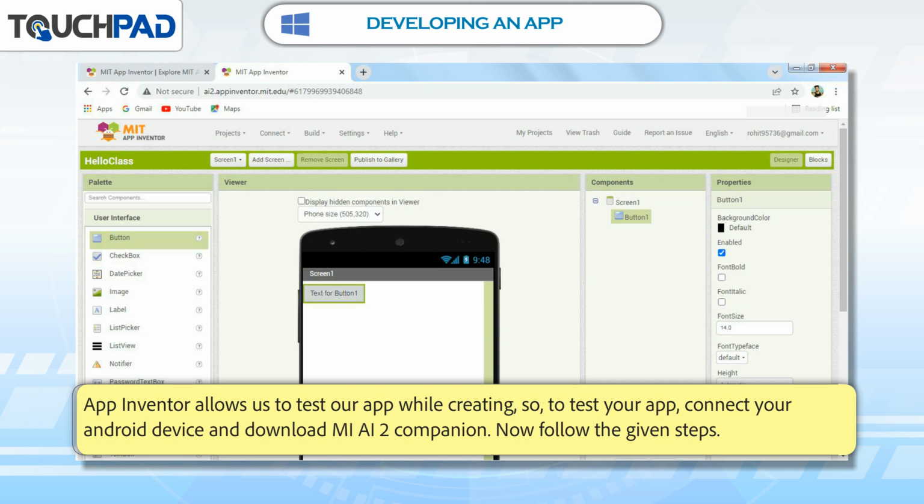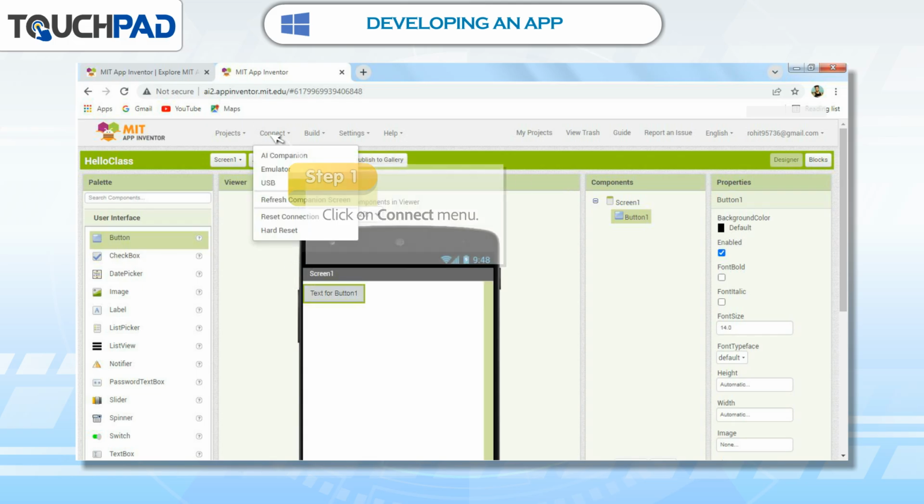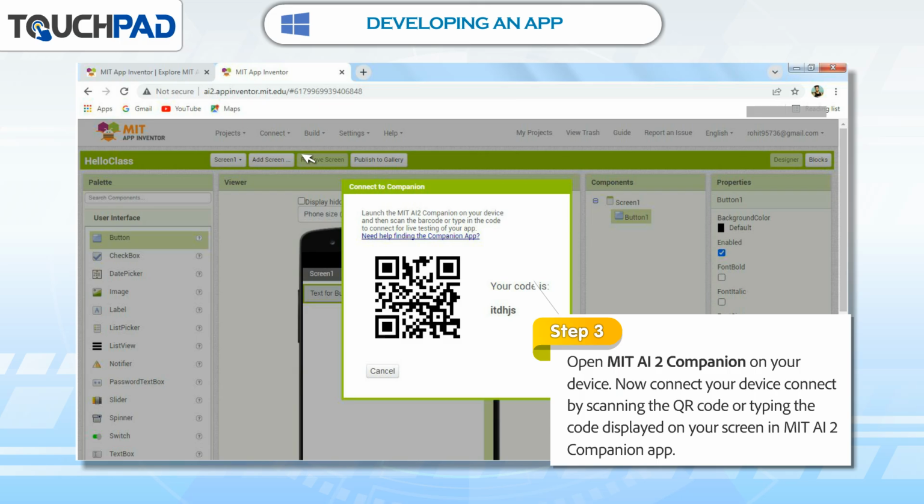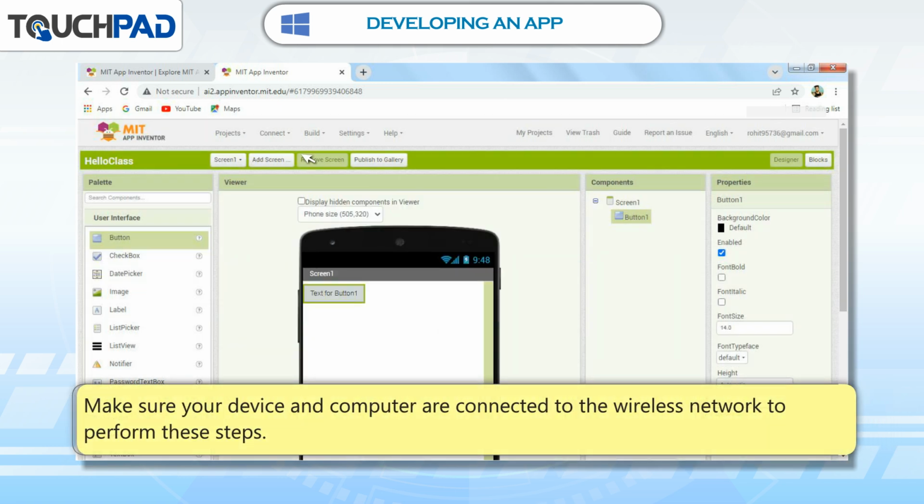So, to test your app, connect your Android device and download MIT AI2 Companion. Now follow the given steps. Step 1. Click on Connect menu. Step 2. Select AI Companion from the drop-down list. Step 3. Open MIT AI2 Companion on your device. Connect by scanning the QR code or typing the code displayed on your screen. Make sure your device and computer are connected to the wireless network to perform these steps.